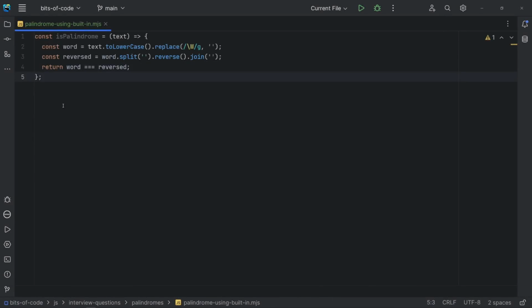In the last step, we just need to compare the strings. If they are identical, then the string is a palindrome. Let's add a simple test to check if everything is okay.